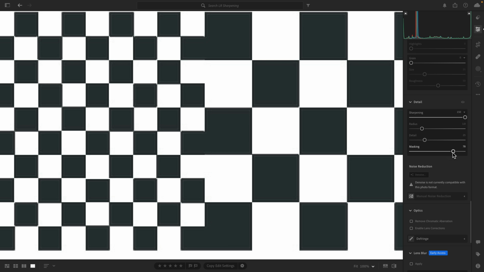Now, fortunately, there's also an easier way to visualize how to apply masking as well as these other sliders. I'm going to show you that on an actual image, because it's a bit difficult with this black and white section to show you how that works. But the point is, you can see that as I increase masking, sharpening is being removed from a lot of the flat areas, and it's only being applied to the most defined edges.